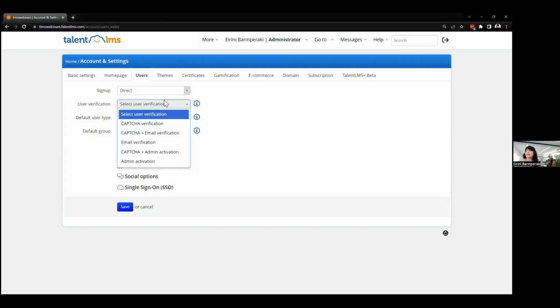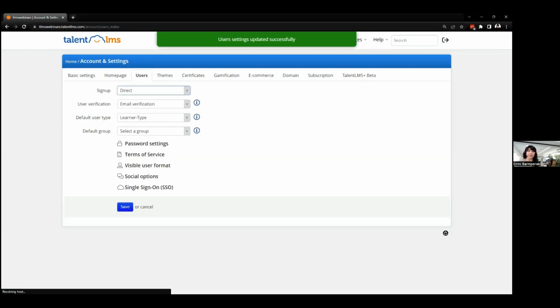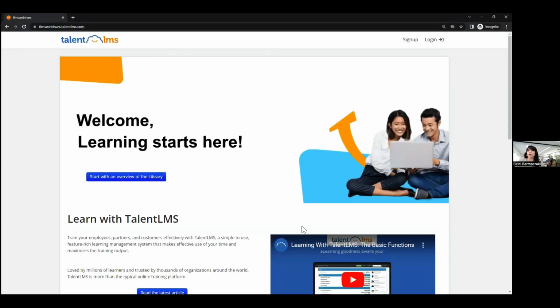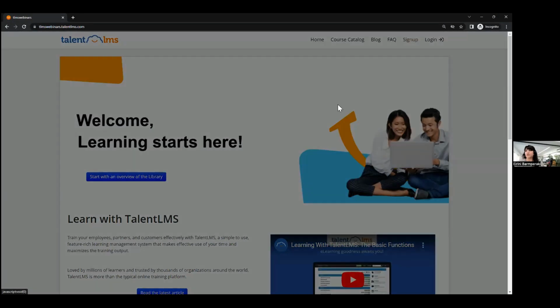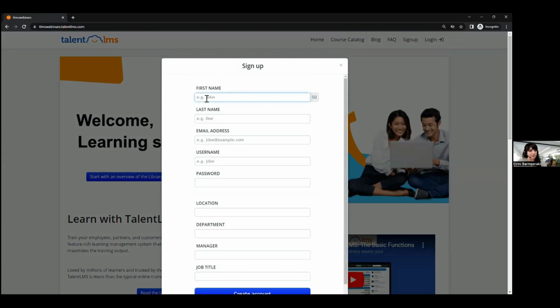Now, we're going to select the direct method, of course, and the email verification, and I'm going to save. And in fact, I have another browser open with my portal's URL so we can see together how our users can create their accounts. So I'm going to bring that forward. And as you can see here on the top, I have the sign up button because I'm going to self-register. And on the next page, I need to fill in my details. So I'm going to log in as Nick Jonas.